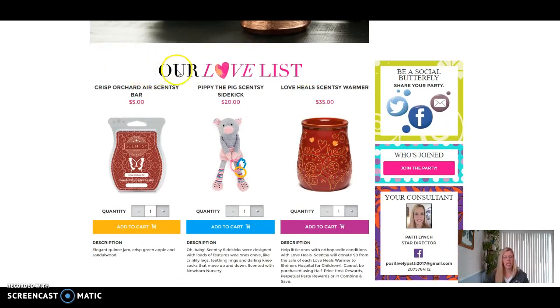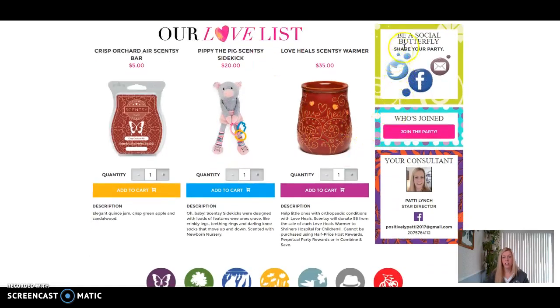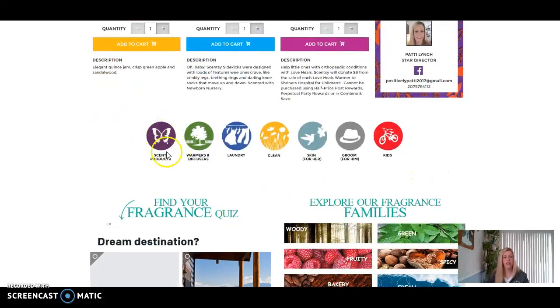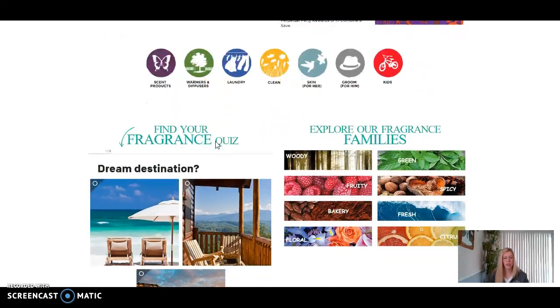This is the items that are featured, and these are items that were pre-selected. And then you can be a social butterfly. You can share the party via these three ways. You can find out who's in the party and you can join it yourself. It shows you who the consultant is, the name, the title, all the contact information, and then you can choose your categories right here, or your customers can choose their categories.